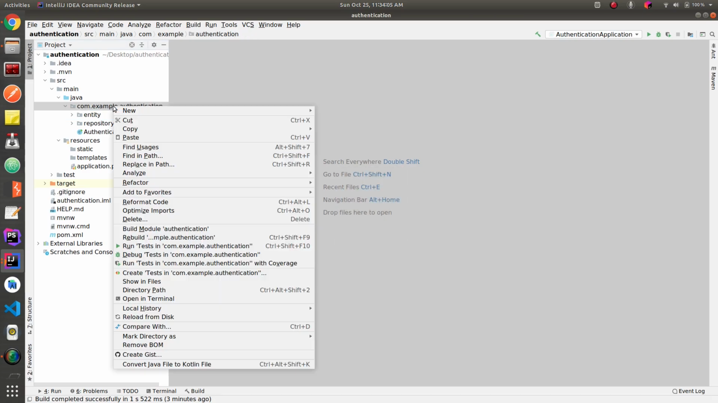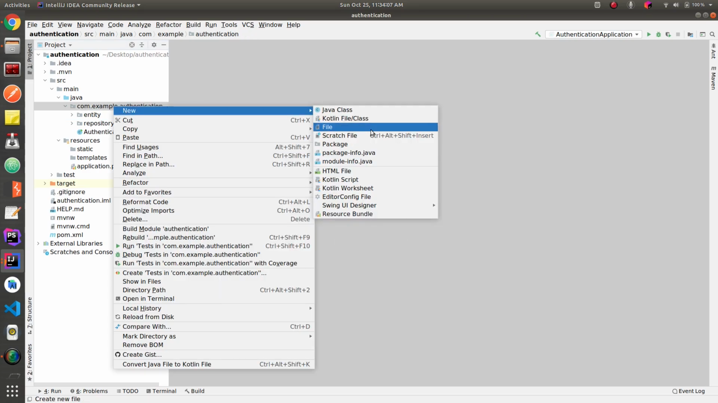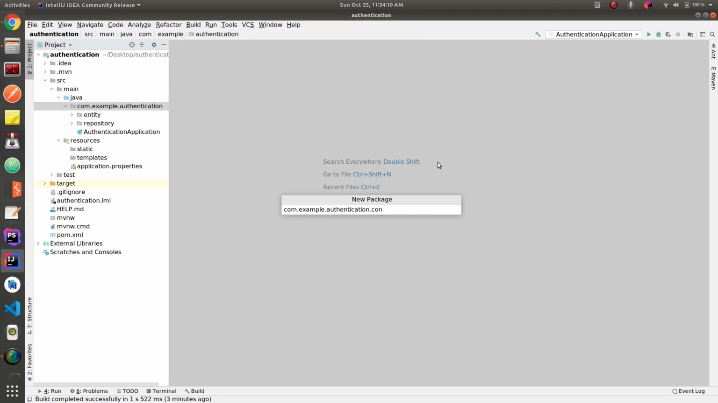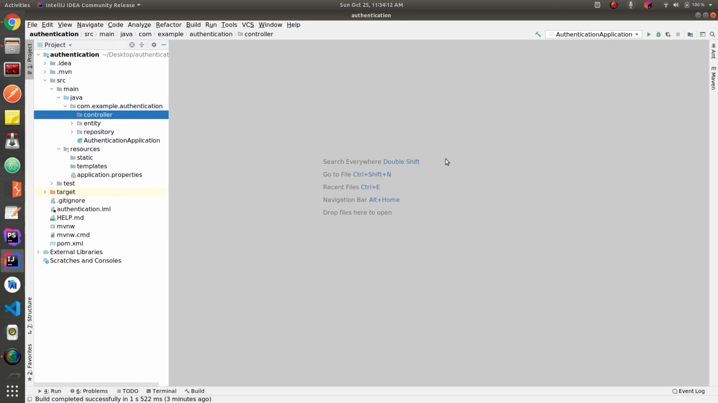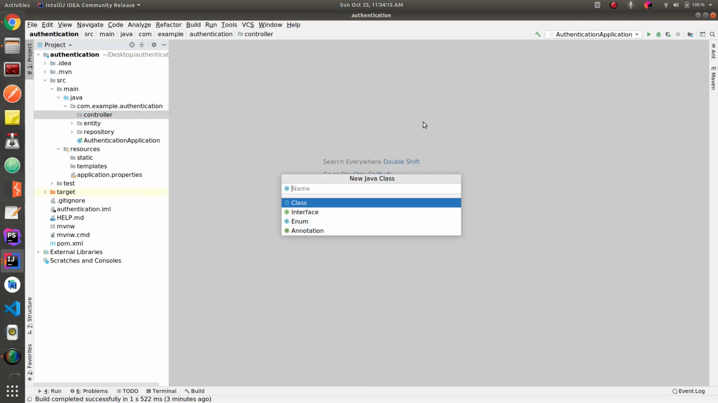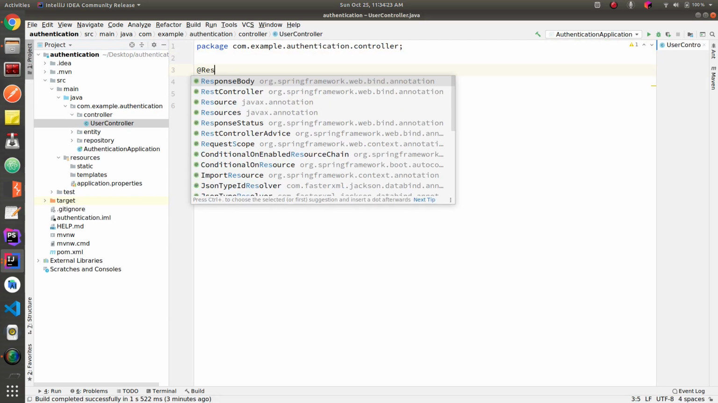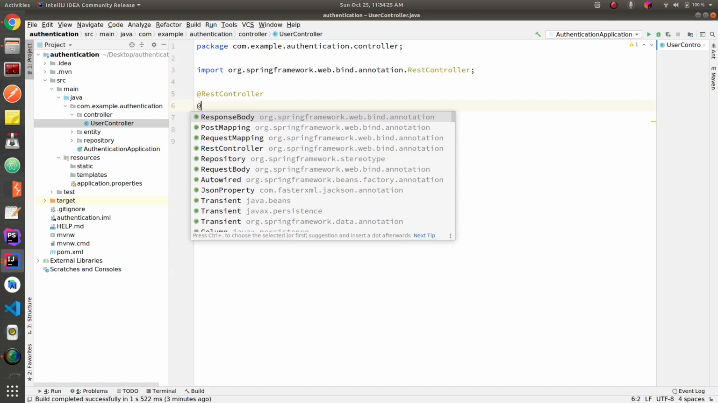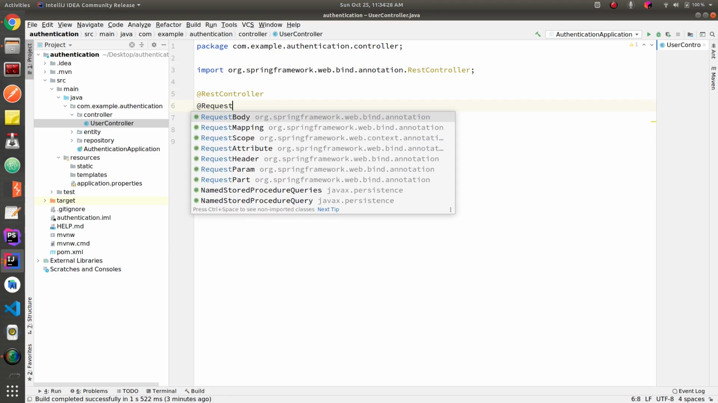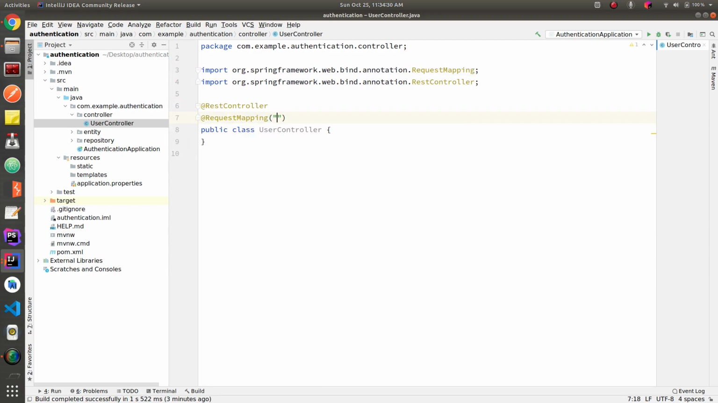Now I'm going to create a package for our controller. Let's create a user controller. Let's annotate our controller with RestController, and I'm using RequestMapping to give it a prefix of API/user. The first method that I'm going to create is for creating a user.